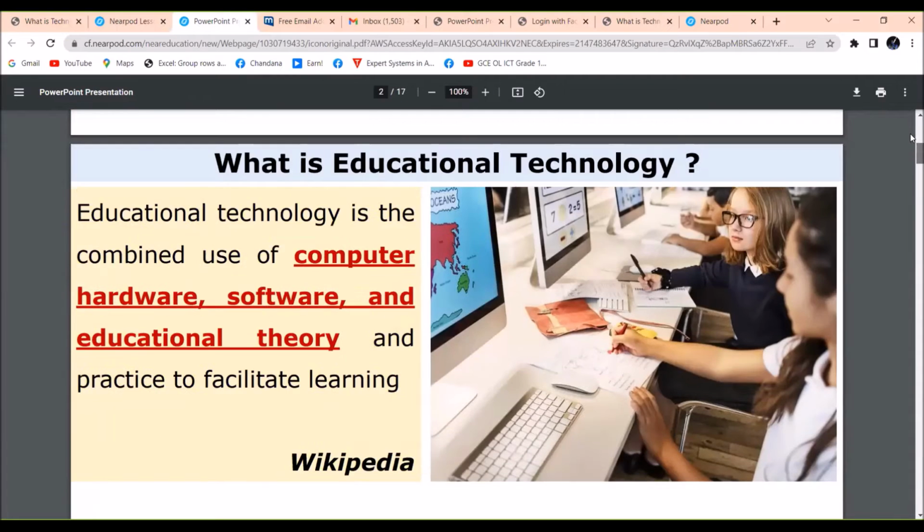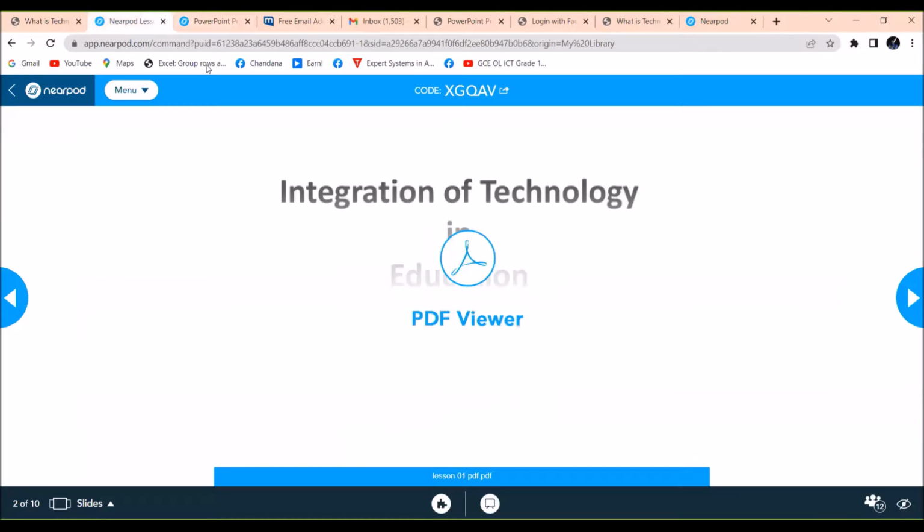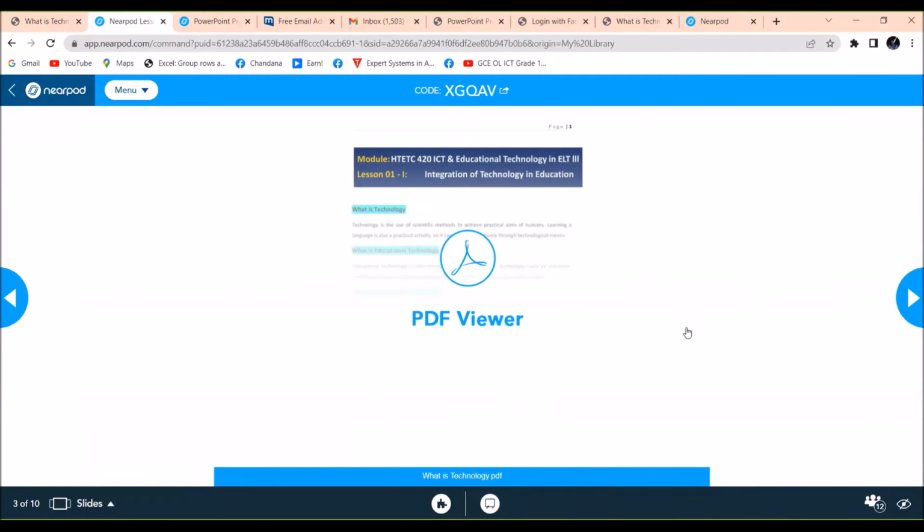Yeah, this is the presentation, the PDF. The note you can also download. The next slide. Move to the next slide. Now you are in the next slide.